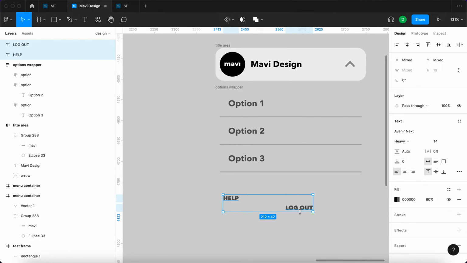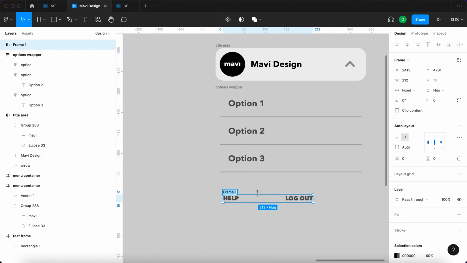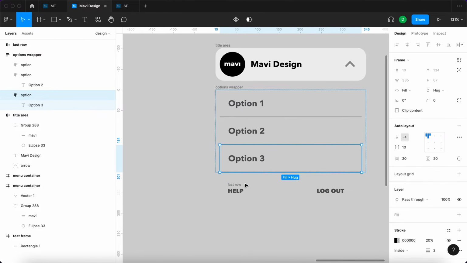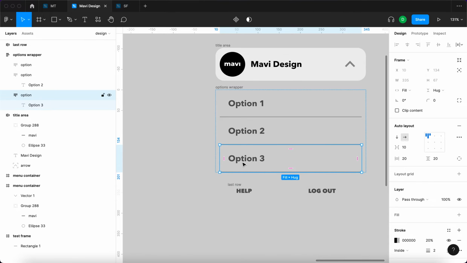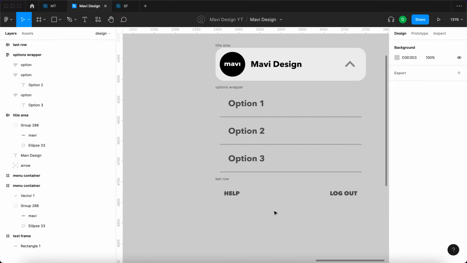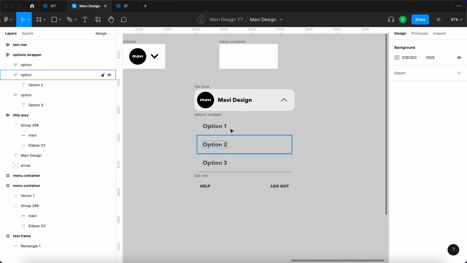And I'm going to select both of these, add auto layout, and set the spacing mode to space between, right? So I'm going to call this auto layout last row, and this last row is going to behave like this, right? Makes sense, right? I'm going to also add some padding, so 20 from each side, I think, and just set the width to same as the options wrapper, right? So this means we would get a menu that has 3 options and then help and log out.